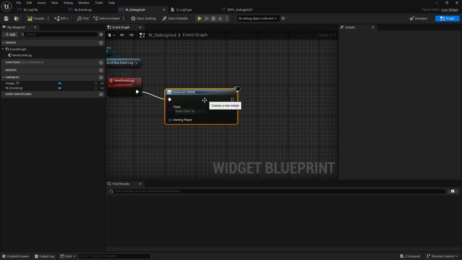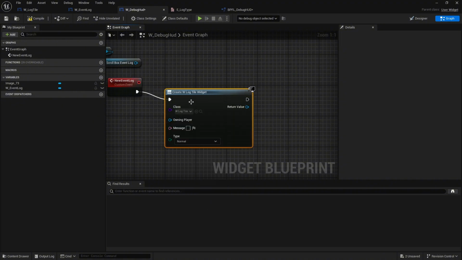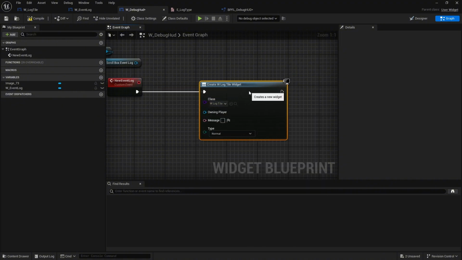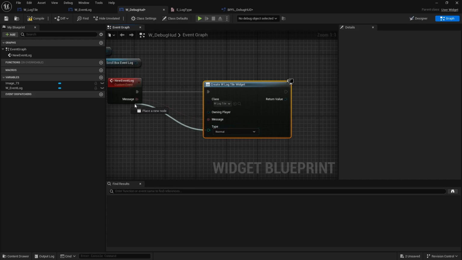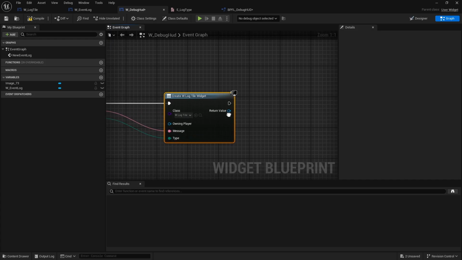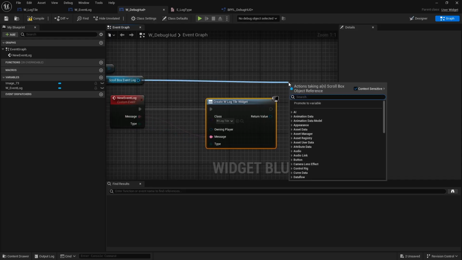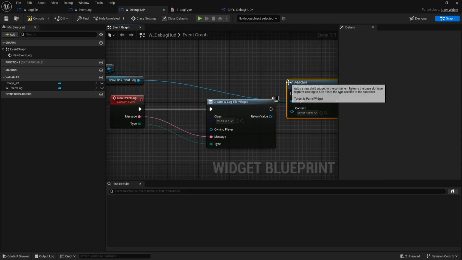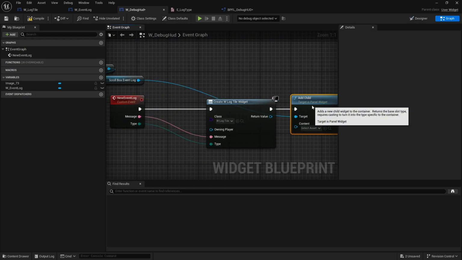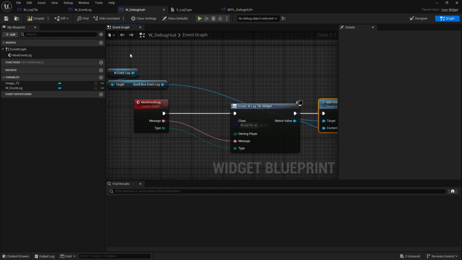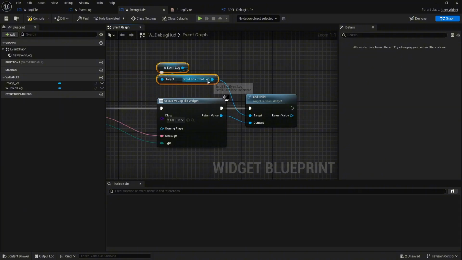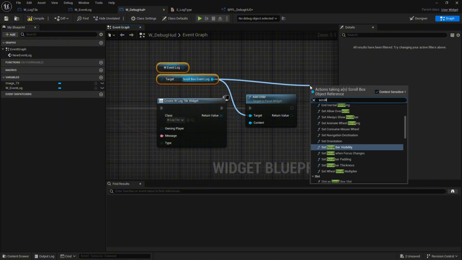Back in our debug HUD, when we create log tile, we're going to have our message and our type. We're going to pass those right into this custom event, new event log. And as I return here, we're going to take this scroll box and add child to that scroll box. And when this happens, I want to make sure that it is automatically scrolling to the end. So I'm just going to come out of here and say scroll to end.